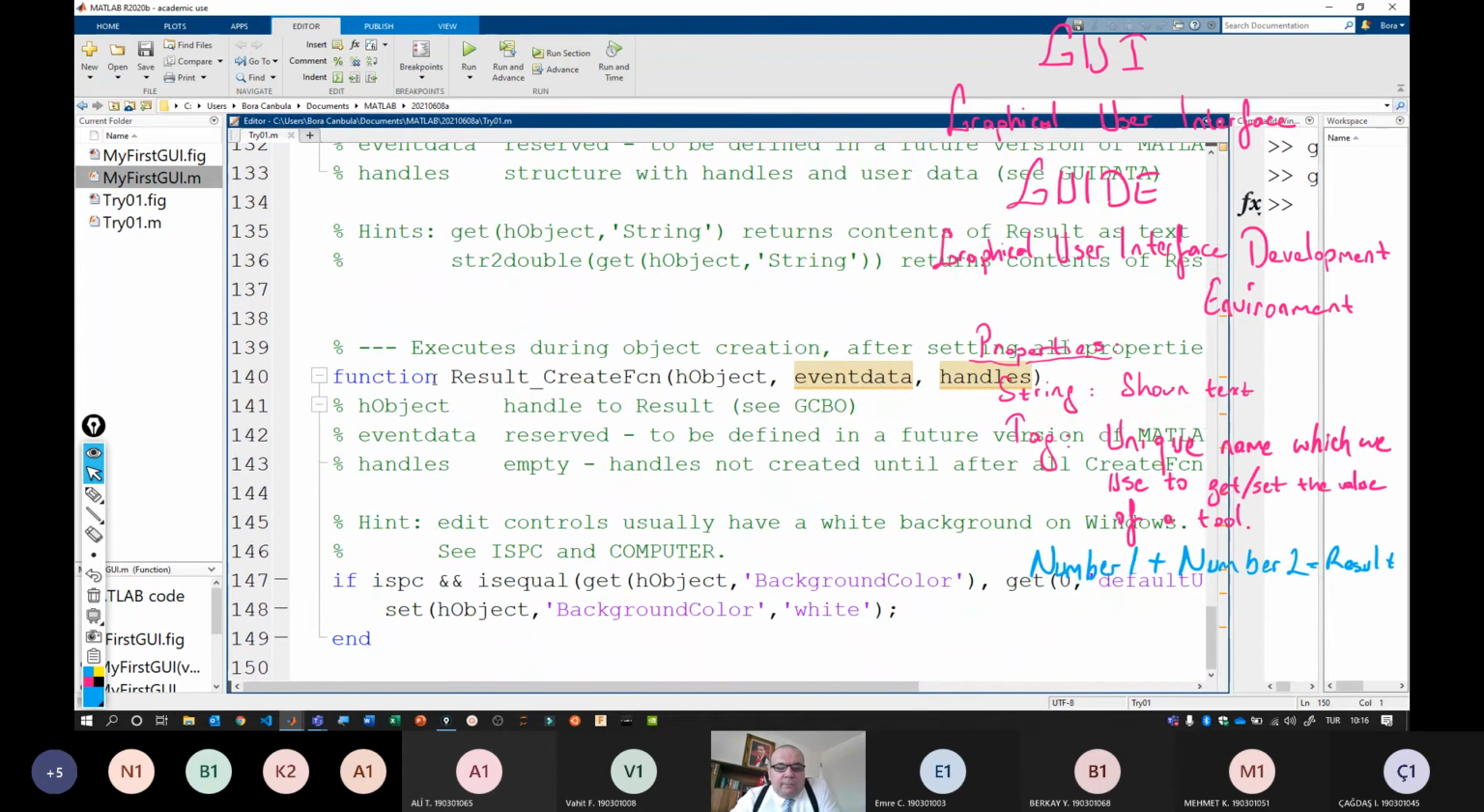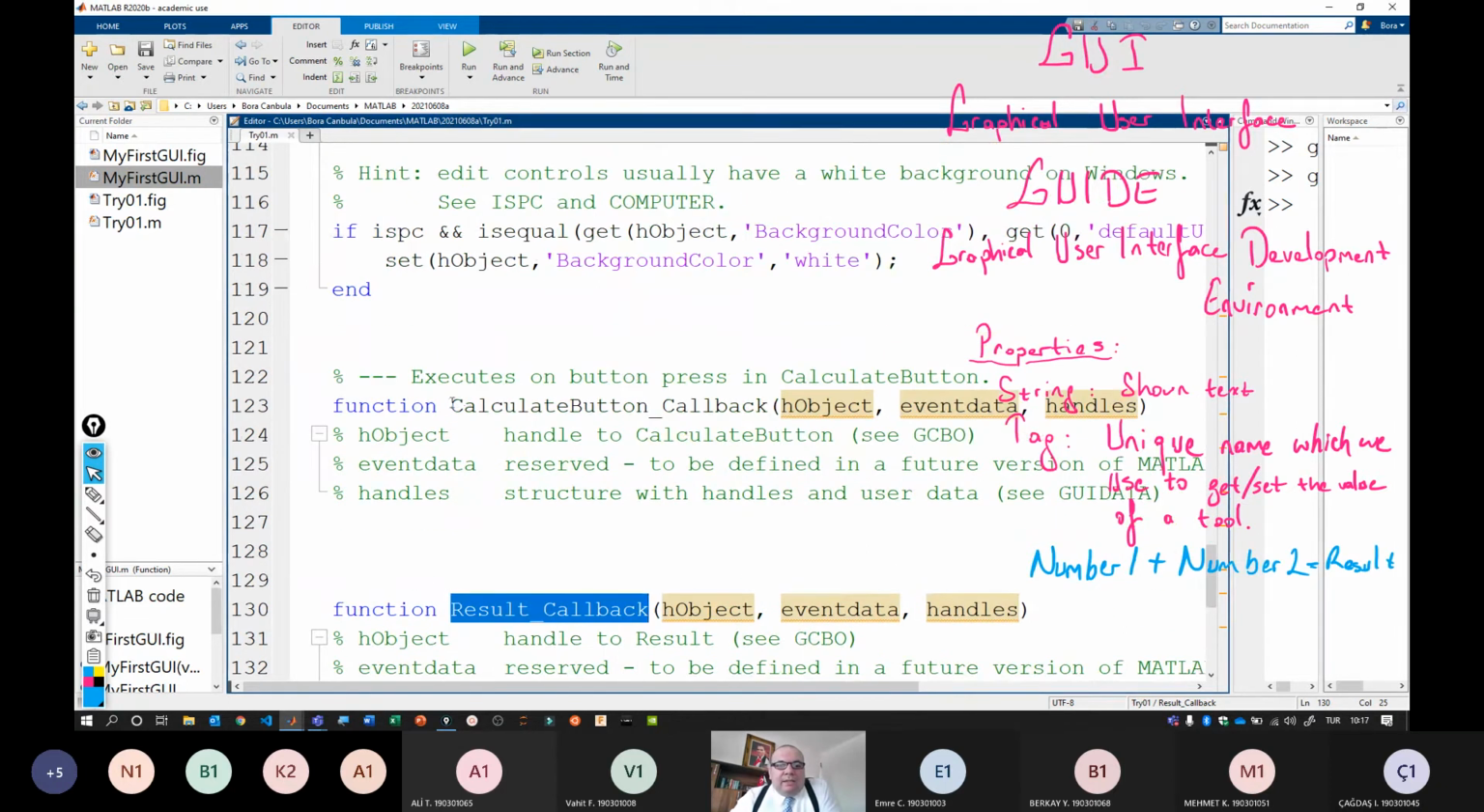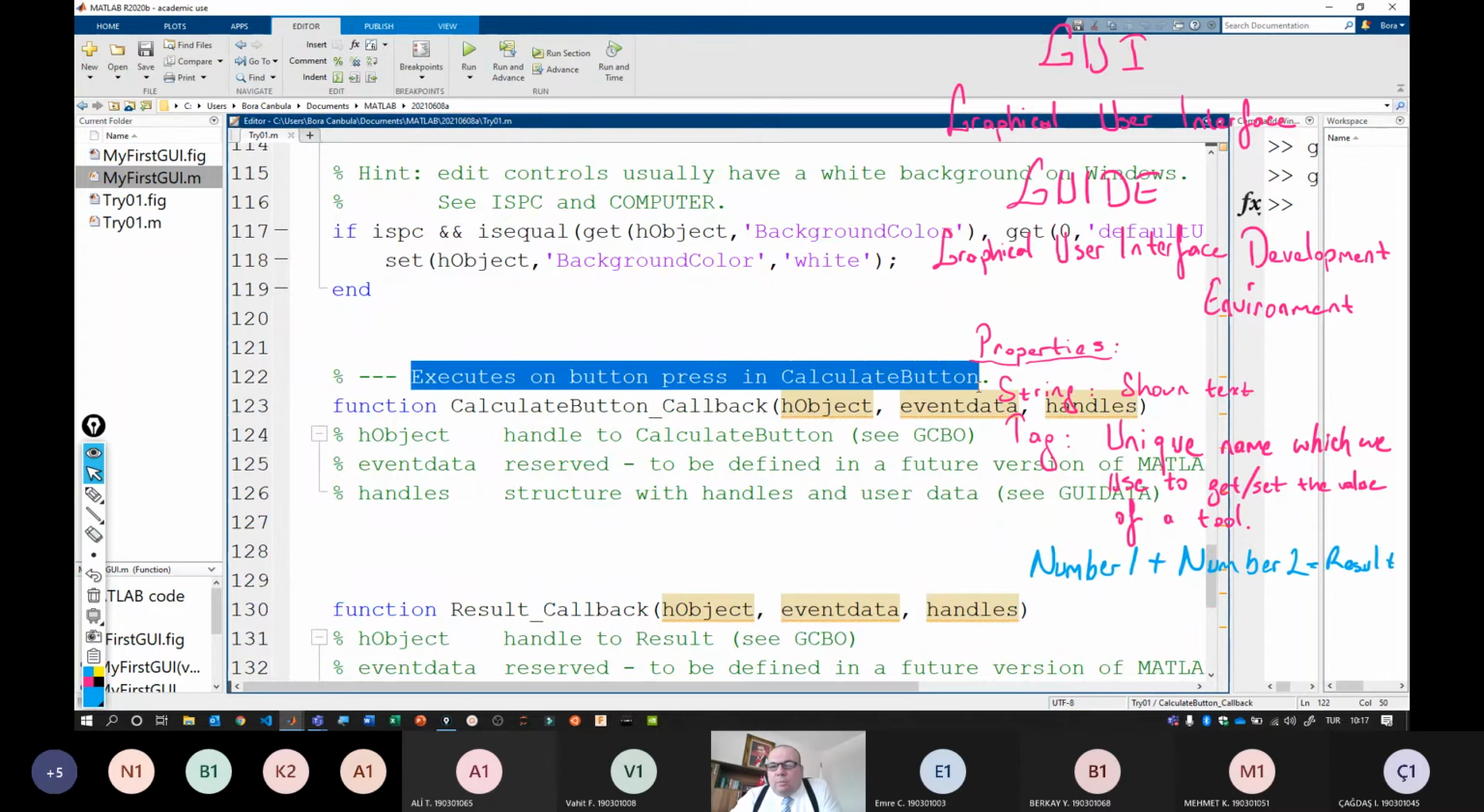Please don't be confused. I have created my button and then I have created my result edit text. So I'm looking for the callback function of my button. Please don't use these functions, result create function or result callback, because they are for an edit text, not for the button. So this is the correct function. Calculate button callback. And it says executes on button press in calculate button.